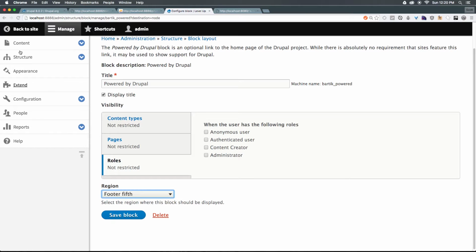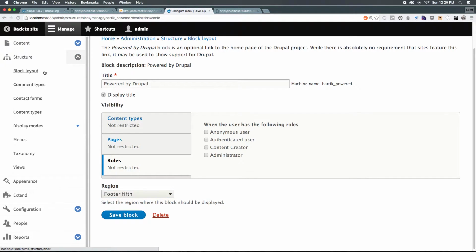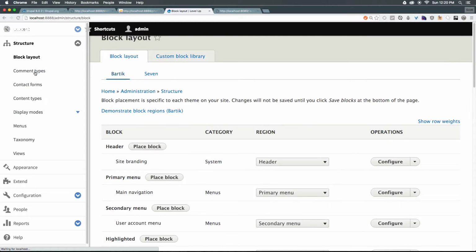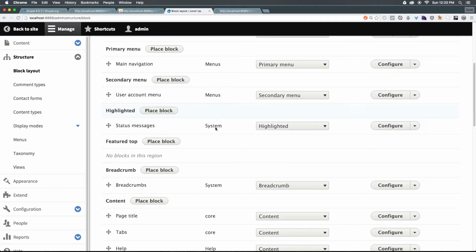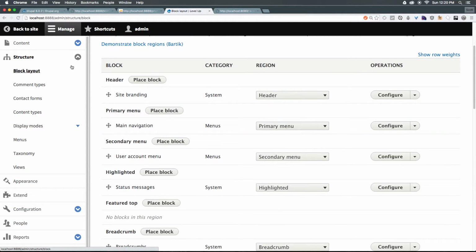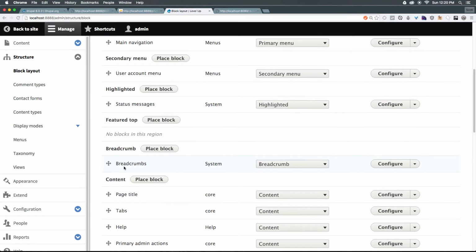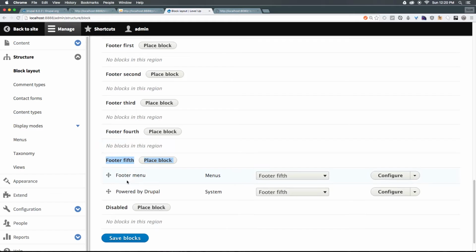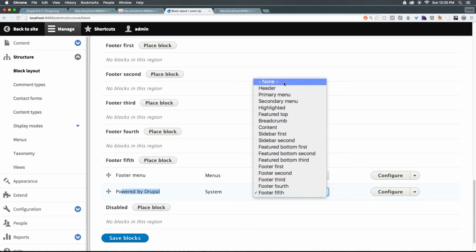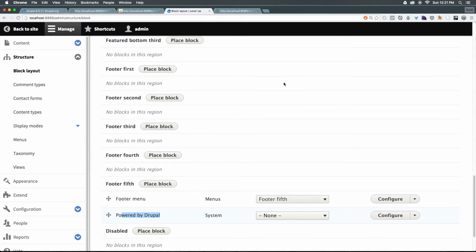Let's actually head to structure now, and let's come to block layout. You'll note from block layout, we'll see a big long list of all of our blocks. It's going to be from top of the page down. So you'll notice we have header, primary menu, and if we keep scrolling down, you'll see we have footer fifth. For instance, we have this powered by Drupal block that we just saw, and it's in footer fifth. Let's say we don't want this block to show up at all. Well, we can actually move it to none. Now, if it's in the none position, it's not going to show up anywhere.